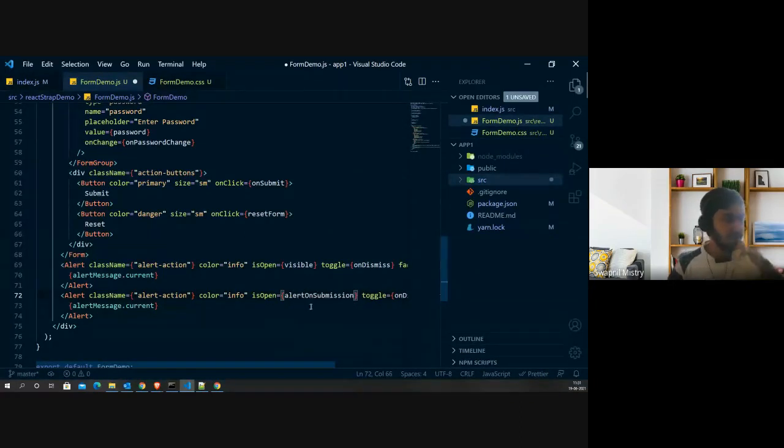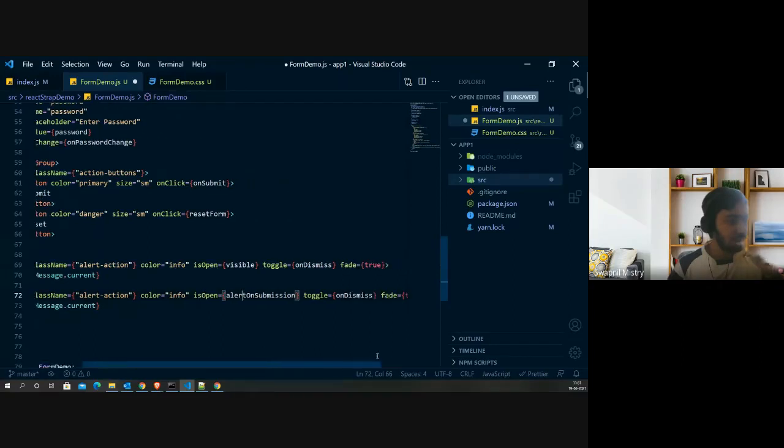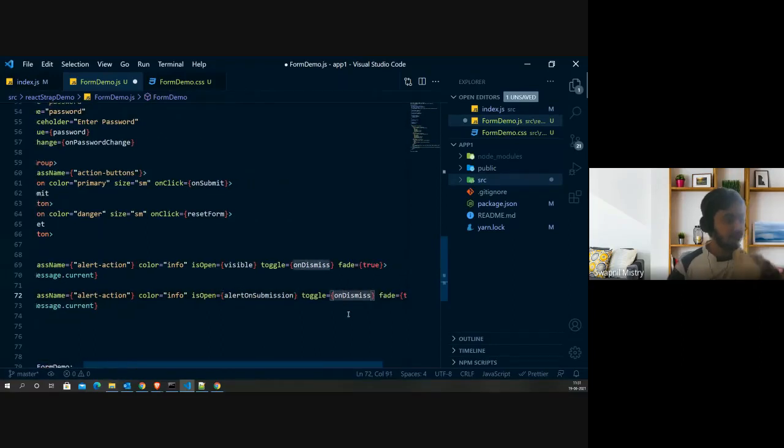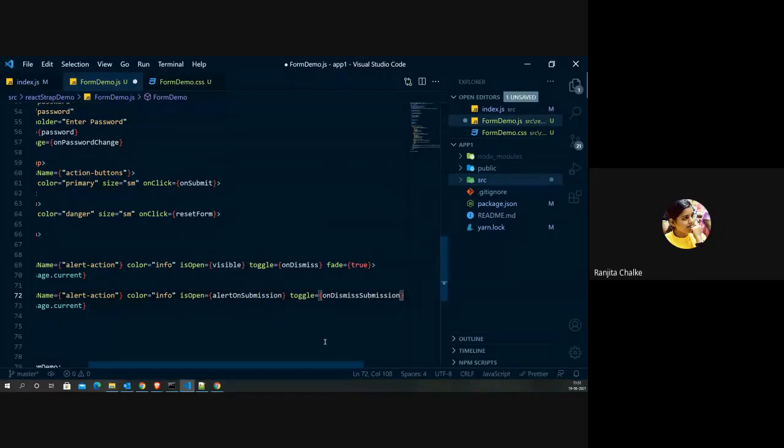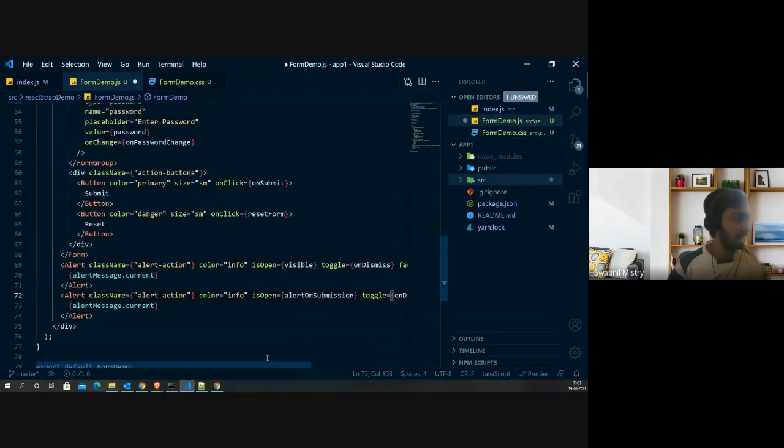So you can create a new state which will be alert on submission, and you can create a new function which will be on dismiss submission, something like that. Or could it be on submit, like over here on this button click? Yeah.